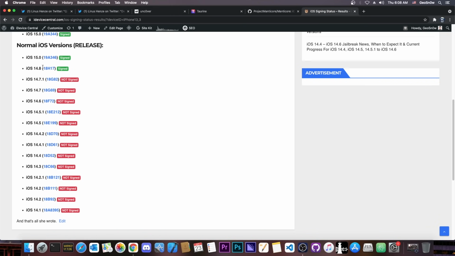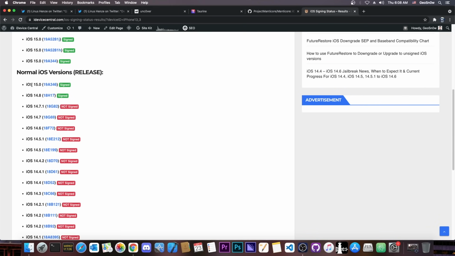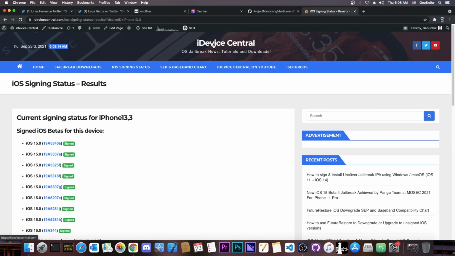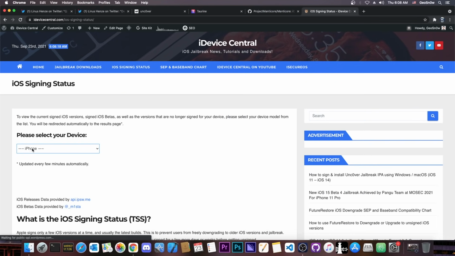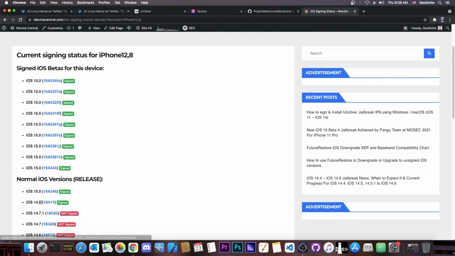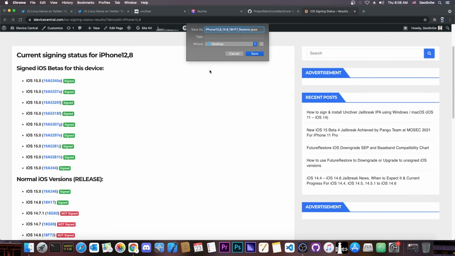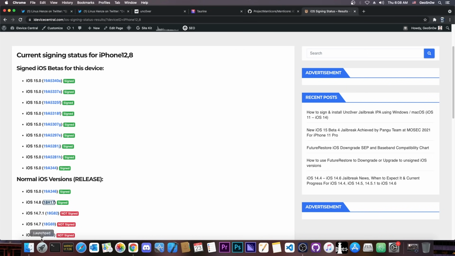However, if you're running 15.0, that's like the worst version to be on right now, but don't worry, you can still downgrade to 14.8 for a while. So you can even go to iDeviceCentral.com, and if you go to iOS signing status and select your device from the list, if you press on the 14.8 build number, you can get the IPSW file, and this one you can restore with either Finder or iTunes, but do a backup first and you will be able to go back to 14.8.